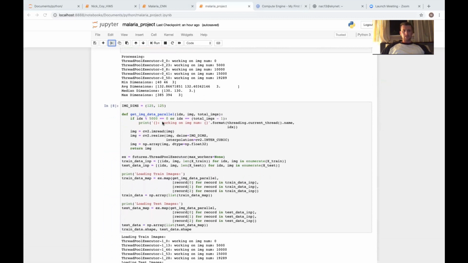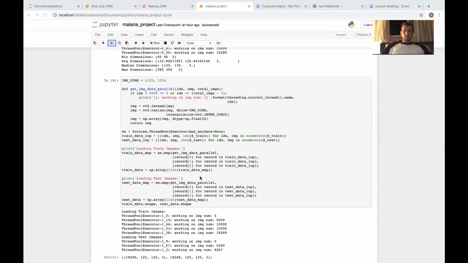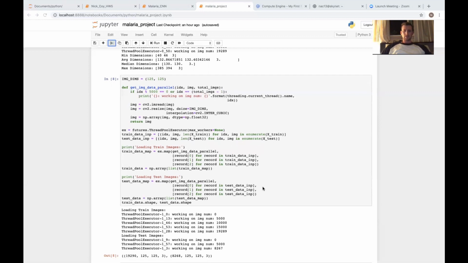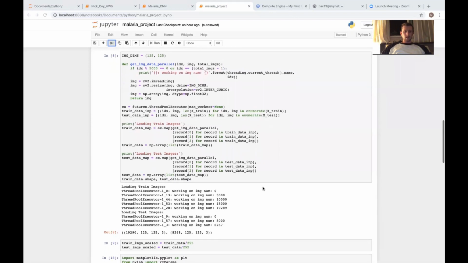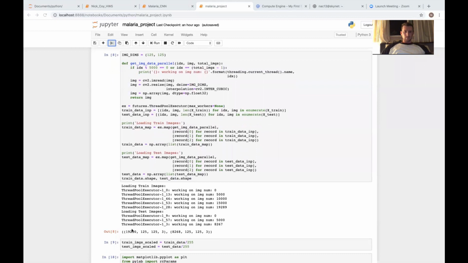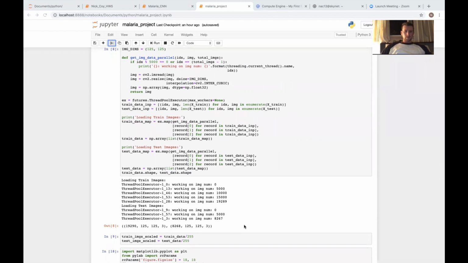And yeah, this part is a function that does the resizing of the images. And again, I used a threading or parallel processing technique to speed this up and do it quickly. So you can see that the end result, this would be my training set, is 19,290 by 125 by 125, and the test is 8,268.